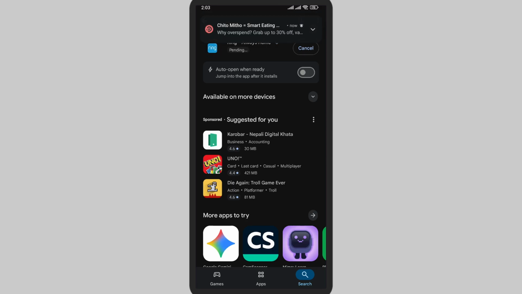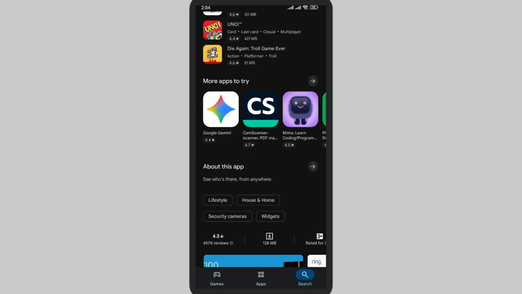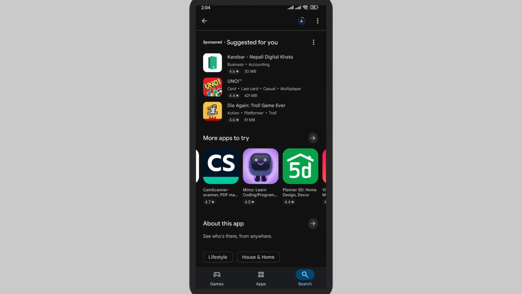So what is this app about? Basically, this is a security app. Basically, you can add different cameras and other gadgets too. So it's getting installed and you're all set to go.